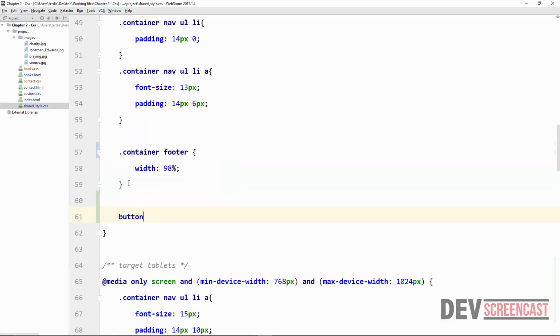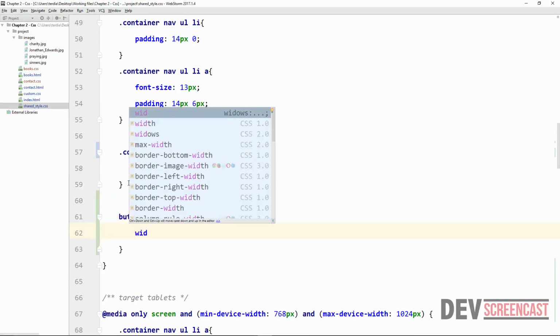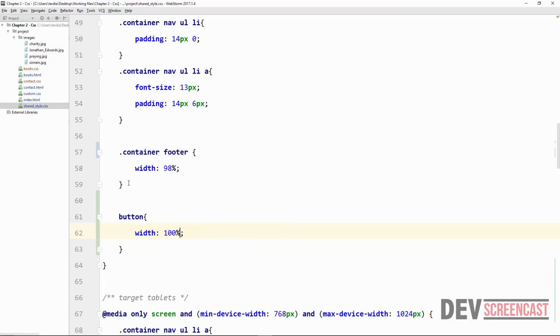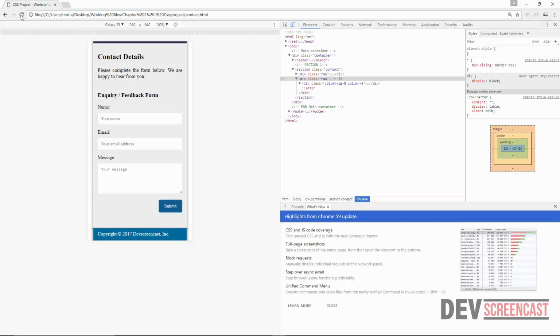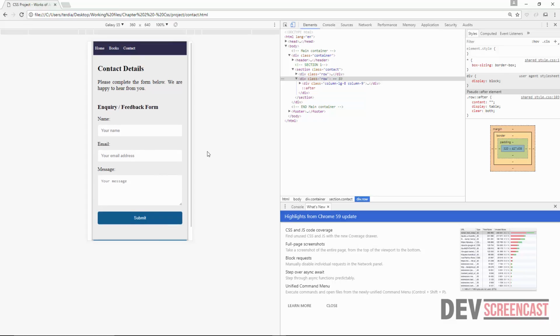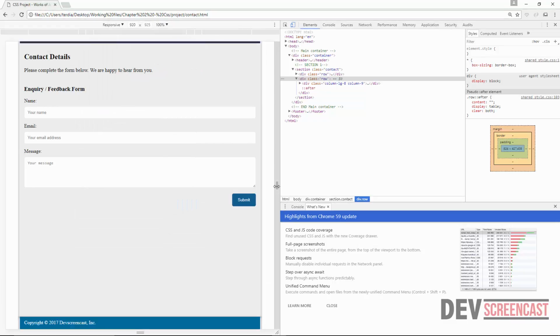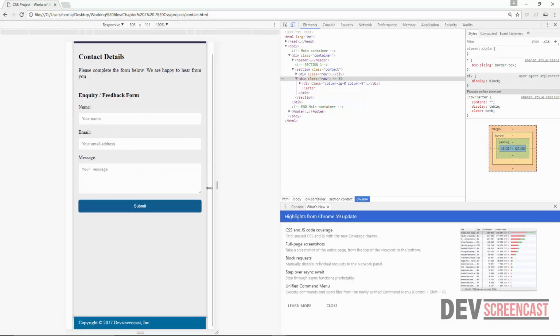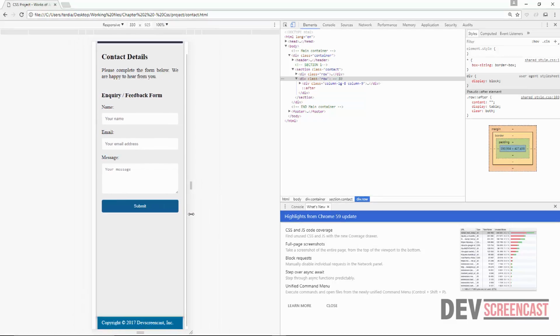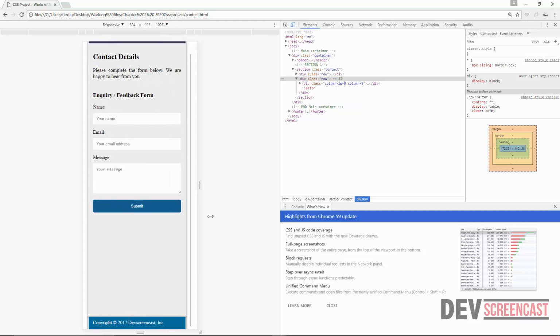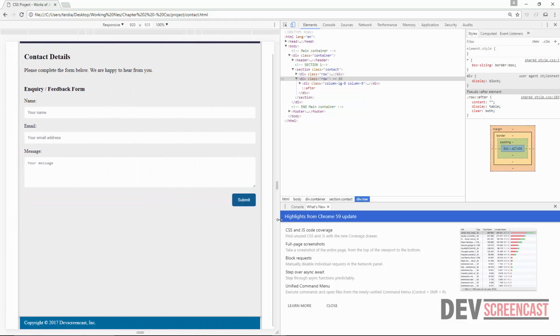So I'll target the button, then set the width to be 100% on a small screen. Let's do a reload. Okay, so now we have a responsive button. Once the screen is big, it will float to the right. When the screen becomes small, it will be 100% of the entire screen. Right, so you can see that everything still fits in nicely.